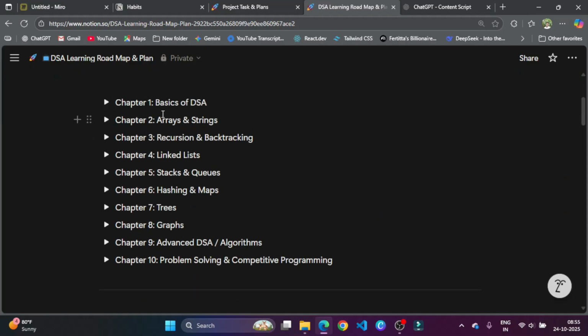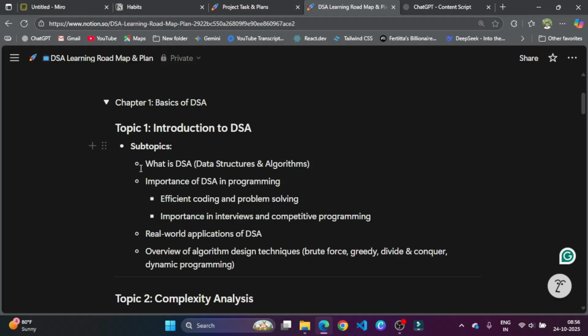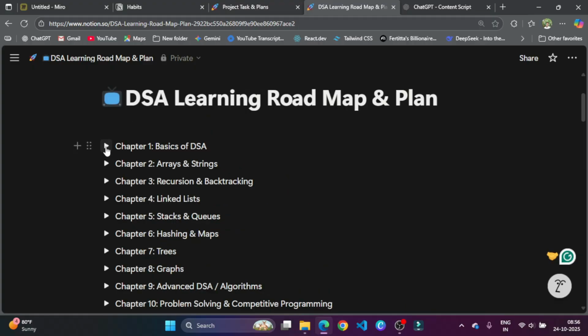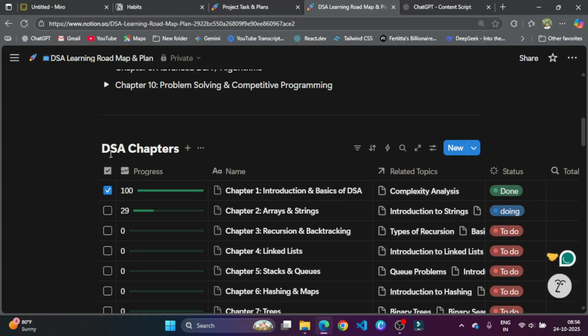Let's say I have the chapter basics of DSL. Suppose I want to learn DSL. So how do I plan? This is the topic, and this is the nested topic. I first plan, and then I want to track.